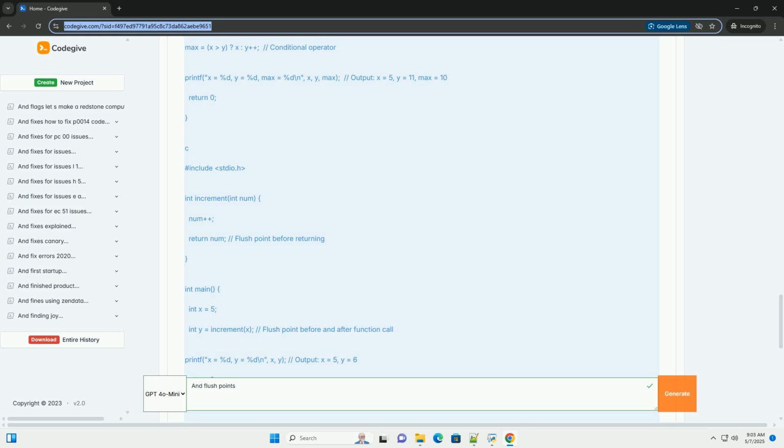Example 5, function call and return. Explanation: before increment(x) is called, the value of x, 5, is copied to the number parameter. There's a flush point. Inside increment, number is incremented to 6. The return number statement has a flush point. The value 6 is returned. After increment(x) returns, y is assigned the value 6. There's another flush point. The original x in main remains unchanged at 5 because the increment function received a copy of x.